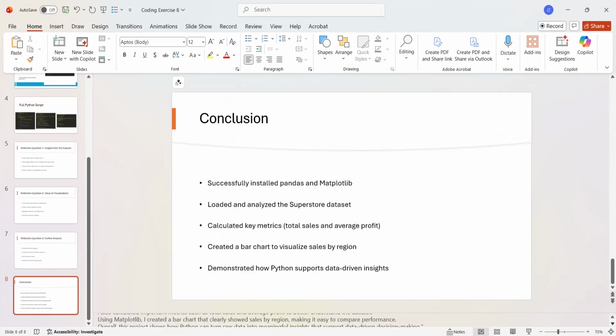Using Matplotlib, I created a bar chart that clearly showed sales by region, making it easier to compare performance. Overall, this project shows how Python can turn raw data into meaningful insights that support data-driven decision making.